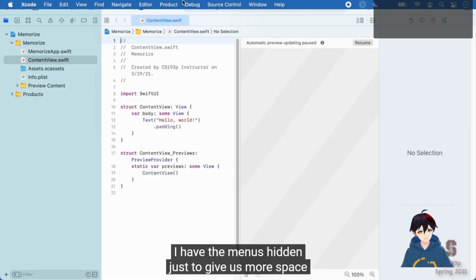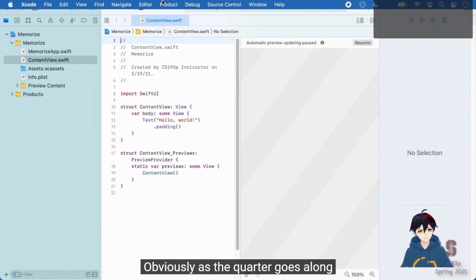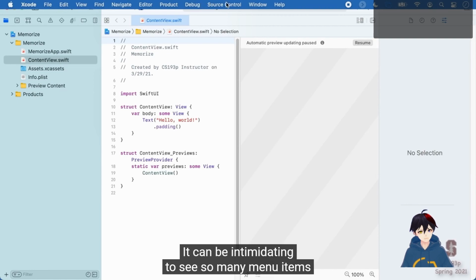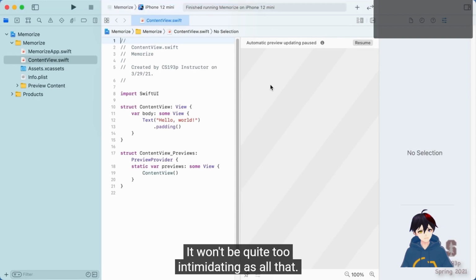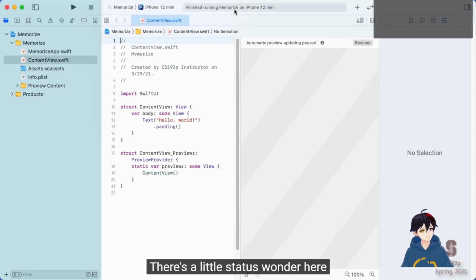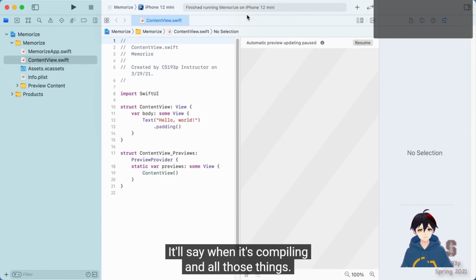I have the menus kind of hidden just to give us more space, but obviously there's a lot of menus up here in Xcode, and we will be using them. And obviously as the quarter goes along, you'll be learning them as we go. It can be intimidating to see so many menu items with so many things, but again, we'll slowly unveil them. It won't be quite so intimidating as all that. There's a little status window here that just tells you what's going on. We just finished running Memorize, right? It'll say when it's compiling and all those things.